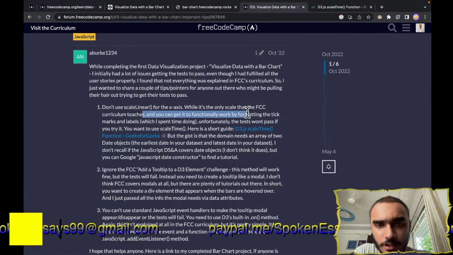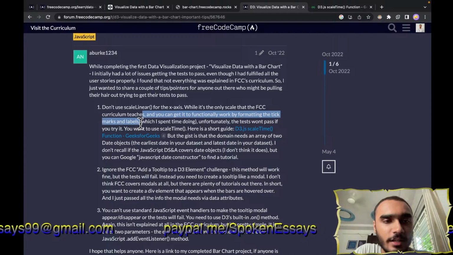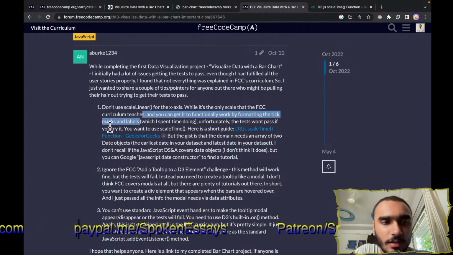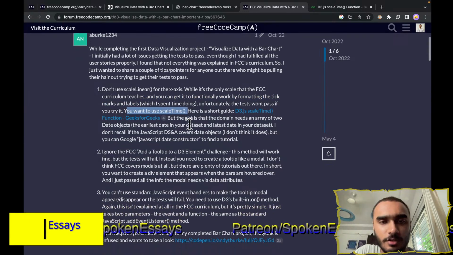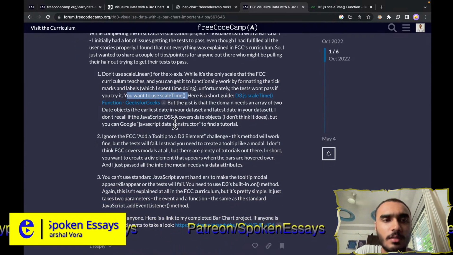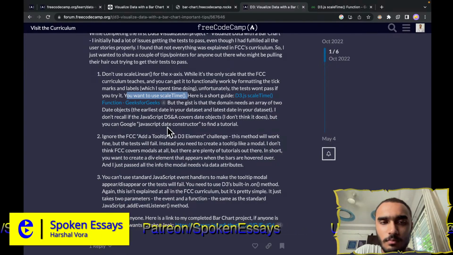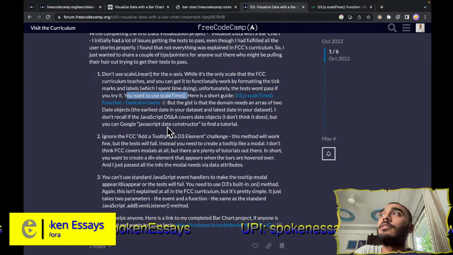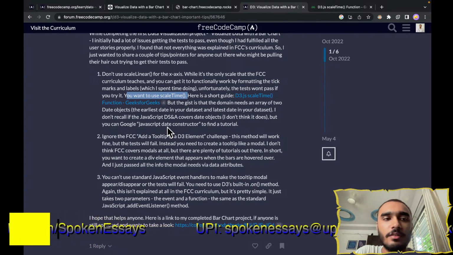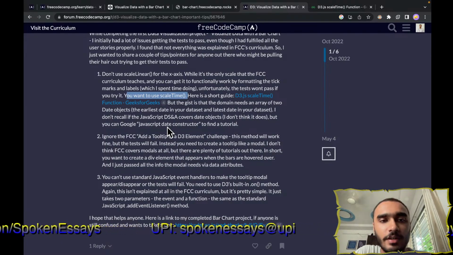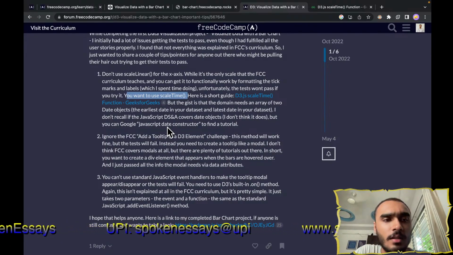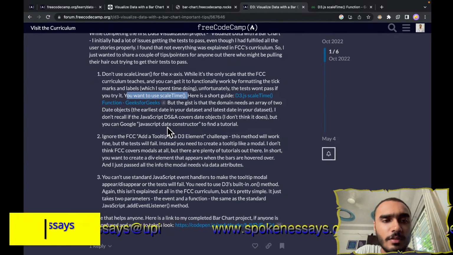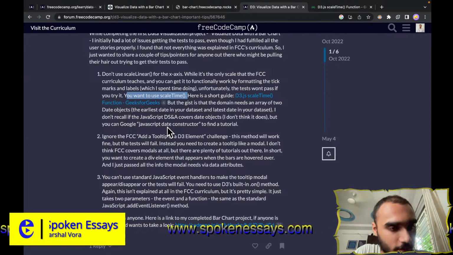And you can get it to functionally work by formatting the tick marks and labels. Unfortunately, the tests won't pass if you try it. You want to use scale time. Here's a short guide of how the scale time works. But the gist is that the domain needs an array of two date objects. Oh, that's why they were converting it into date objects. The earliest date in your dataset and the latest date in your dataset. I don't recall if the JavaScript DS and A covers date objects. I don't think it does, but you can Google JavaScript date constructor to find a tutorial.